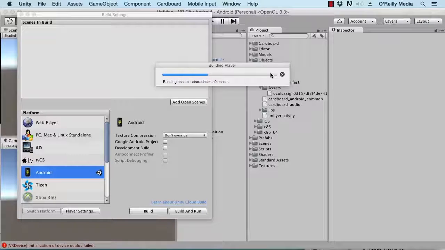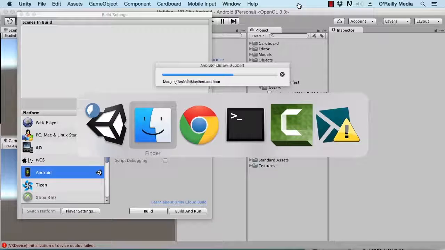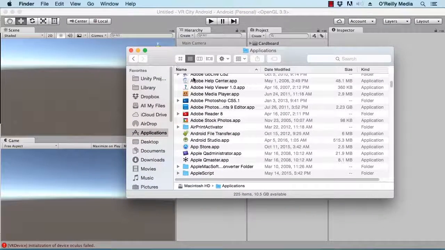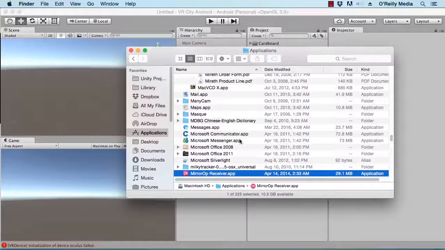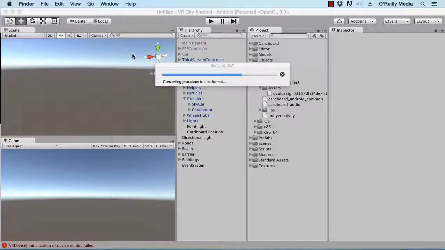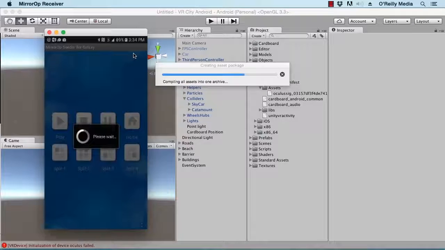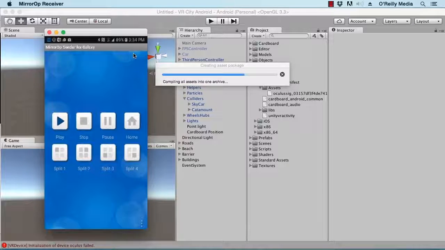Unity is going to do its thing and it's actually going to deploy it directly to the device. While this is building, I'm going to fire up Mirror Op on my device so I can show you. So I'm just going to let this build in the background and I'm going to go to the Finder, to the Applications, and I'm just going to find Mirror Op. And fire up the Mirror Op receiver, and we'll get connected up to the Mirror Op receiver while this is building out to the phone. All right, so there I am connected up, and we'll now let Unity continue to do its thing while we watch it on the phone.